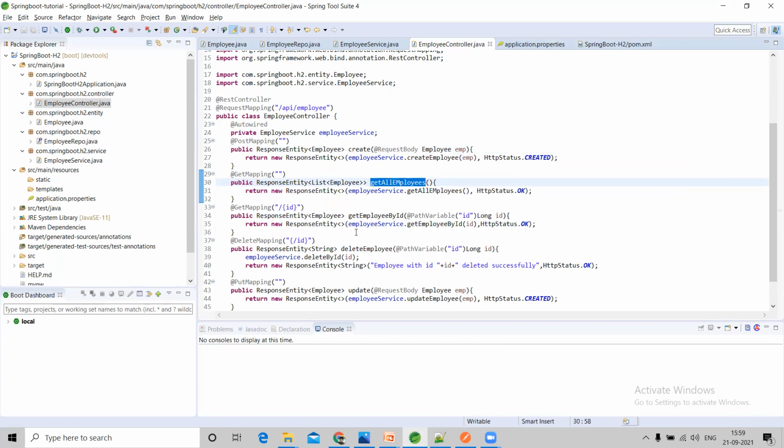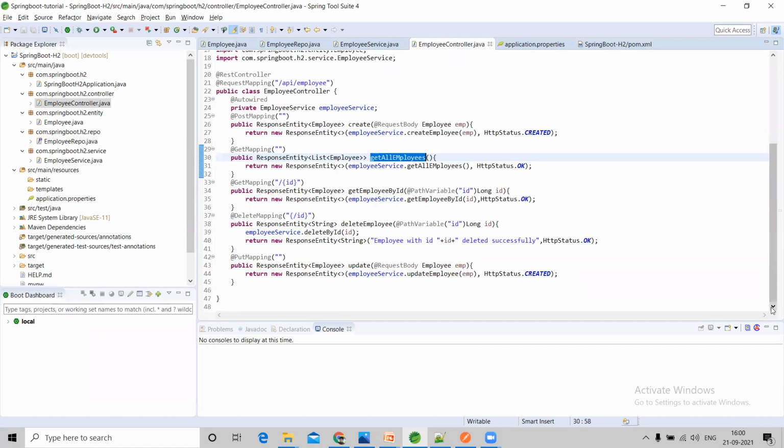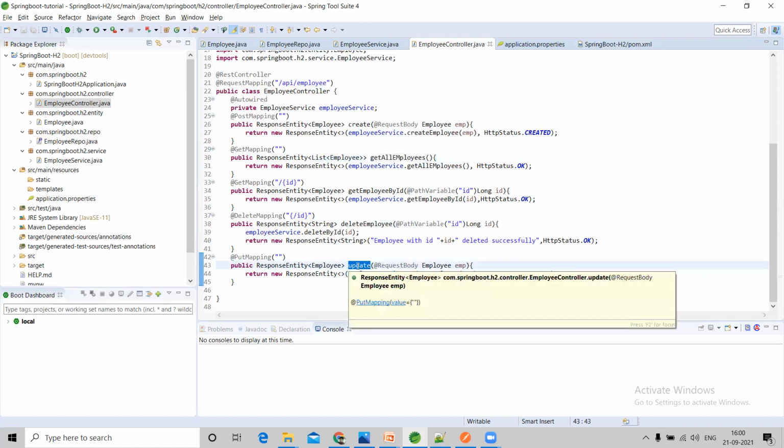The third one is get employee by ID, where I need to pass one path variable, and based on that I fetch the response entity from my employee. The next one is the delete. We will delete that employee object based on that ID, and that ID will also be sent as a path variable. And the last but not the least is my update one, where we are going to update our employee, and I make it a @PutMapping. So this is all about my controller layer.